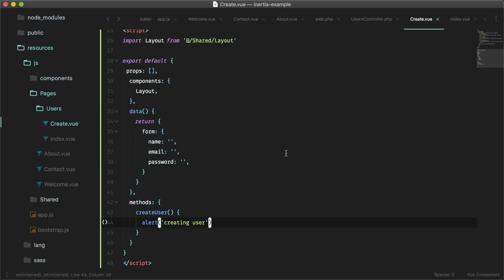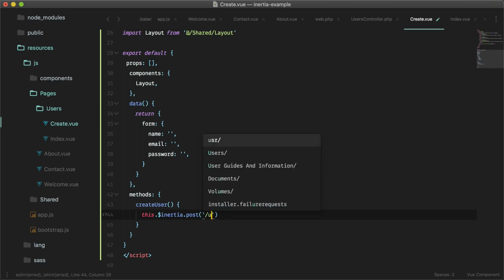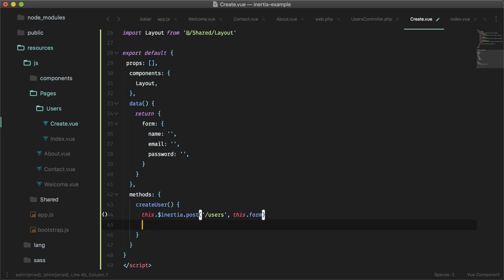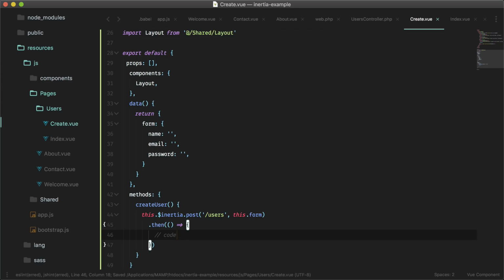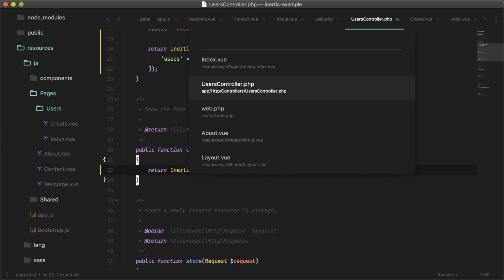Okay, so back to our code. Here is where we would usually use Axios and make a HTTP request. But Inertia actually has its own set of HTTP methods that we can make use of. So this Inertia, in this case, we want to post to /users. We want to pass in this .form, and then we can do this arrow function, and we actually don't need to do anything in here. For now, we don't. So let's save that. Okay. But now we have to go back to our controller and add that logic.